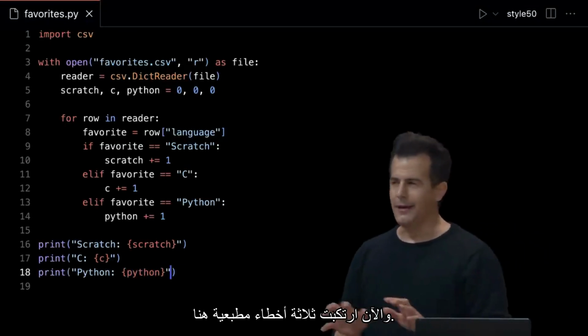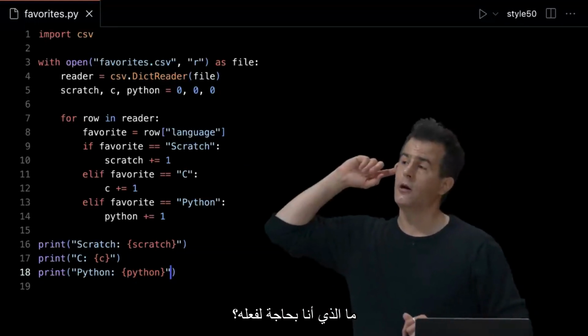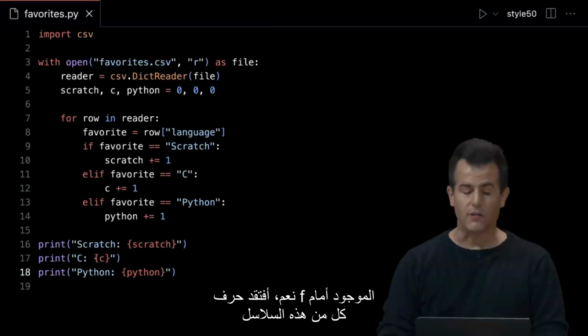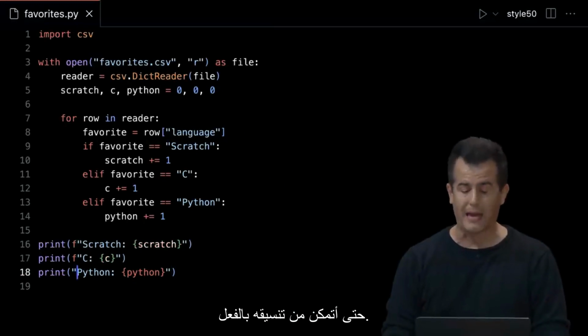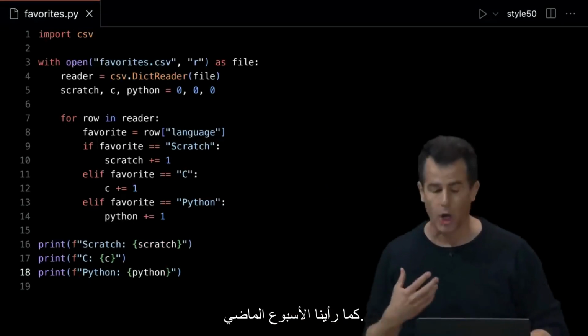And now I made 3 typos here. This is not going to print the values. What do I need to do? Sorry? Yeah, I'm missing the F in front of each of these strings so that I actually get formatted, that is to say the variables get interpolated inside of the curly braces like we saw last week.